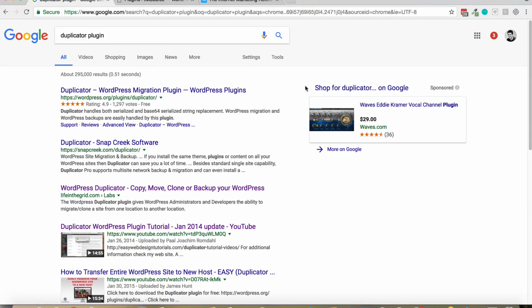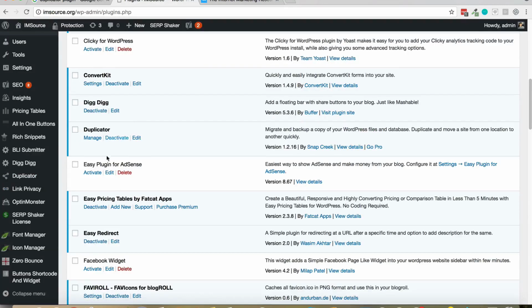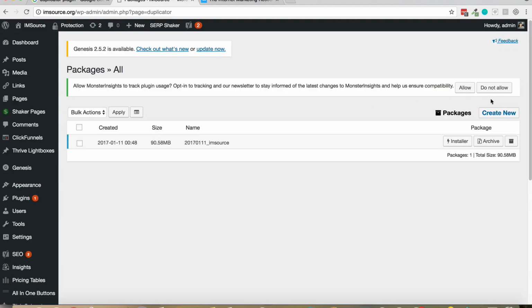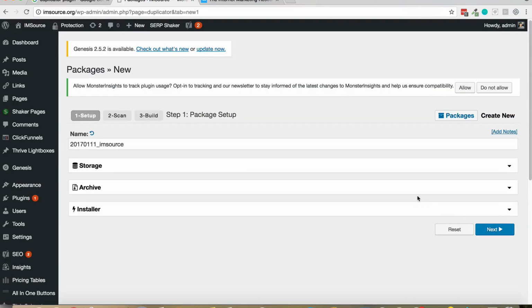It's absolutely free. You can type in Duplicator plugin, and I would look for this tutorial on how to use it. This tutorial is a couple years old, so I think the user interface has changed just a little bit, but I'll show you how to use it. This plugin does a really nice job of walking you through exactly how to use it. But basically, you would install the plugin on your site, then go to Duplicator, Packages, and then Create New, and then it will just guide you through these steps.